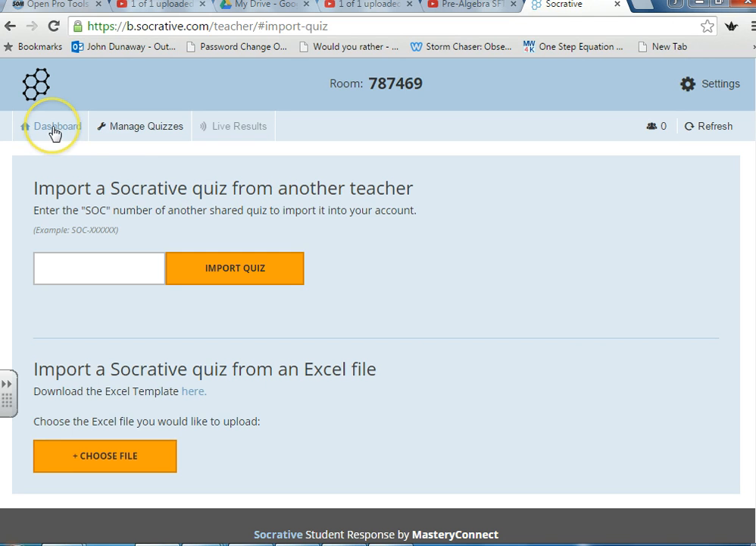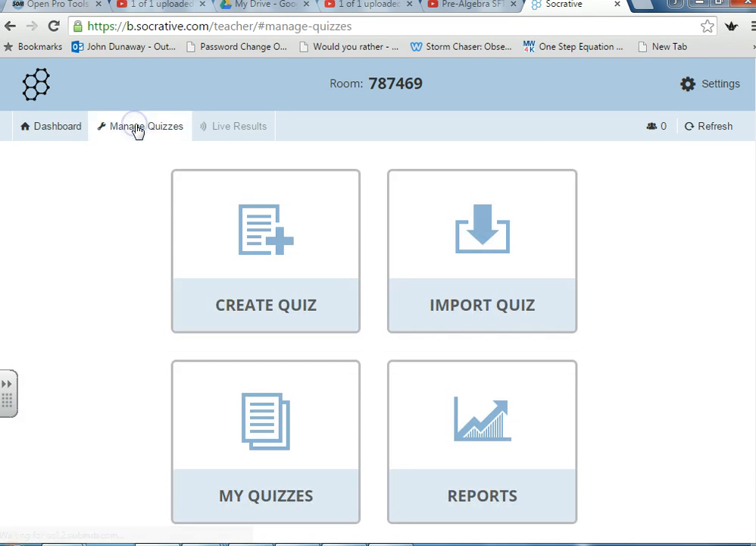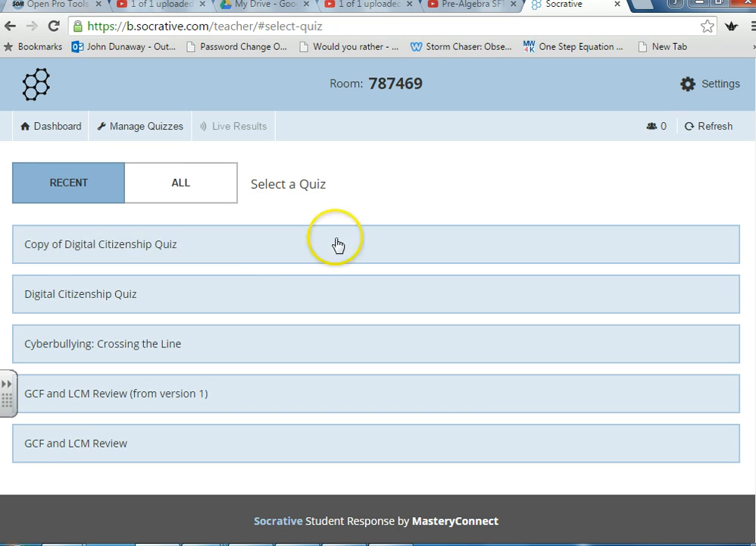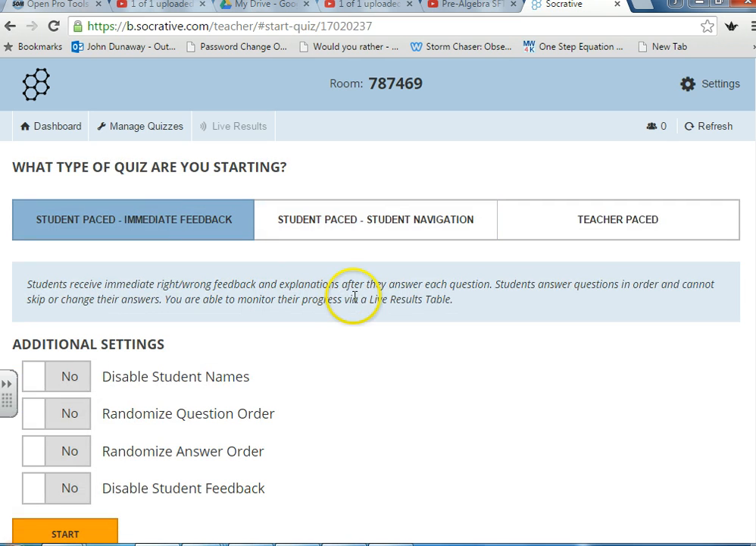So now what you'll do is go back to, you click on Dashboard, I believe. Yeah, Dashboard. Dashboard will take you to these 4 icons. What you want to do is start a quiz. So you go start a quiz. Now here it is. It says copy of digital citizenship because I already have it because I actually created the original one there, but yours will probably say copy. So you have these options. If you click on that, okay, it'll just start the quiz for you. Well, it'll start the settings.